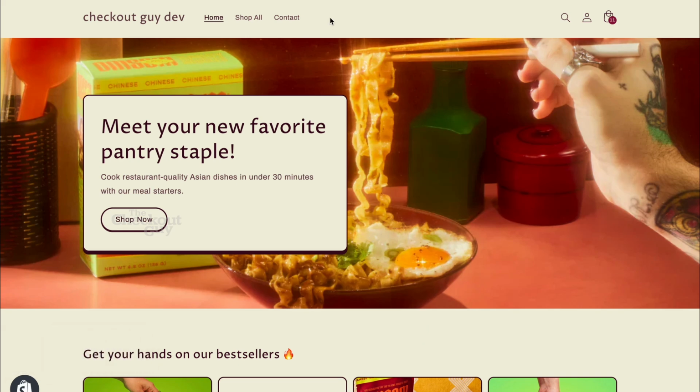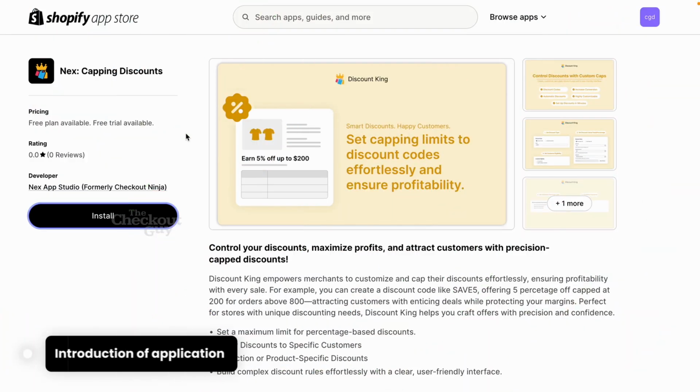Today I will quickly show you how to set up a 10% discount but not more than $50, or 50 rupees. So for this, I'm using the Cap and Discount app from the Shopify App Store.